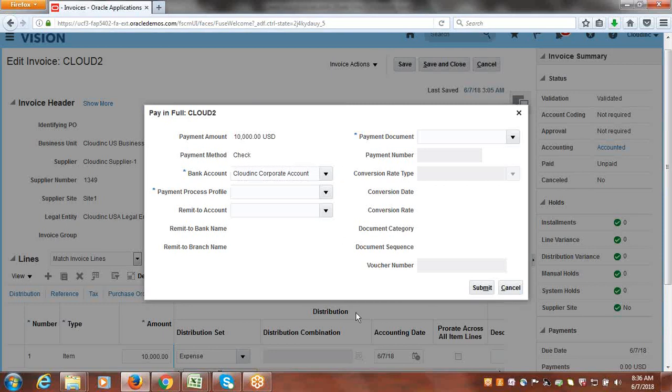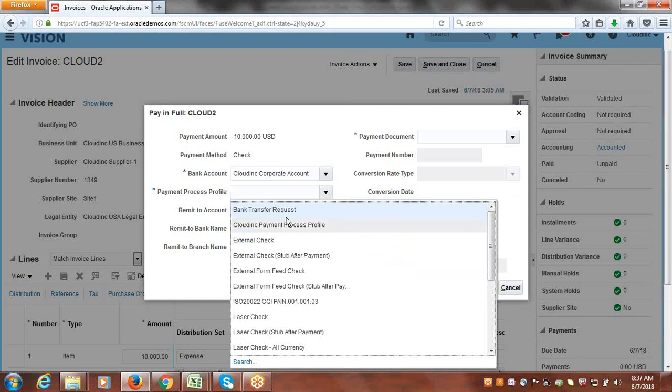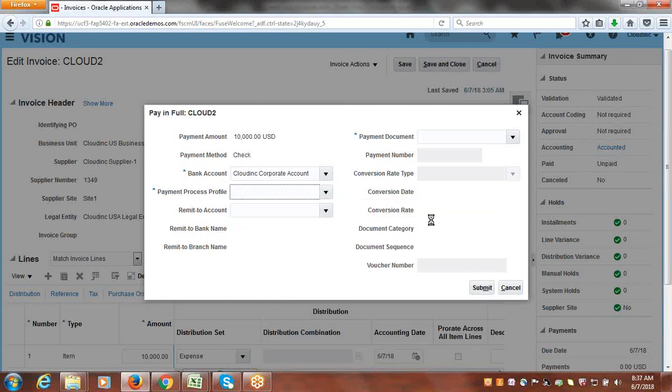Okay, so this is our bank account, Cloud INC corporate account. Select the payment process profile which we created. So we created a Cloud INC payment process profile, and select the payment document by how you are processing the payment, say through check, Cloud INC check, and the system will default the document. So the document check number is going to be 1, and you can say submit. This invoice will be processed for payment with this check.